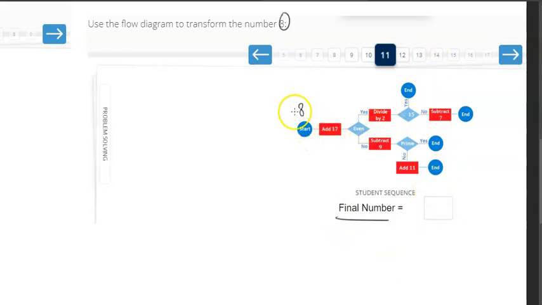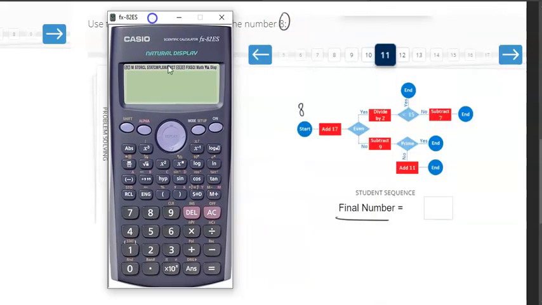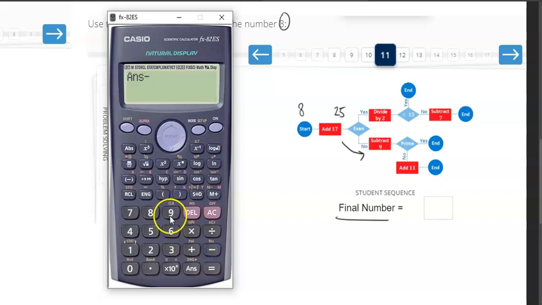So we're going to start with the number 8, and we're going to add 17. So 8 plus 17. If you want to challenge yourself, try to do this without a calculator. This is equal to 25. Now that we've got 25, is the 25 even? Yes or no? 25 is not even, so we're going to go into the no pathway. Then from 25, we're going to subtract 9, and this gives us 16.